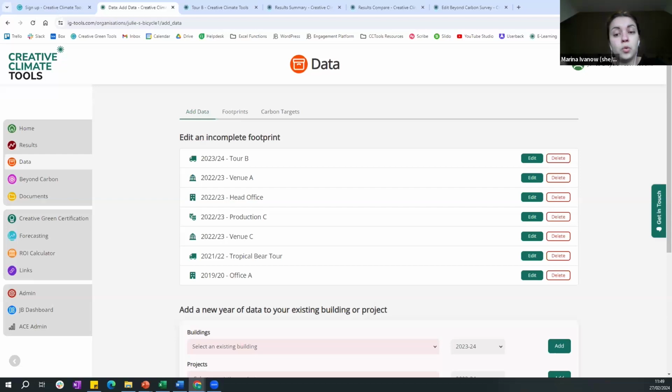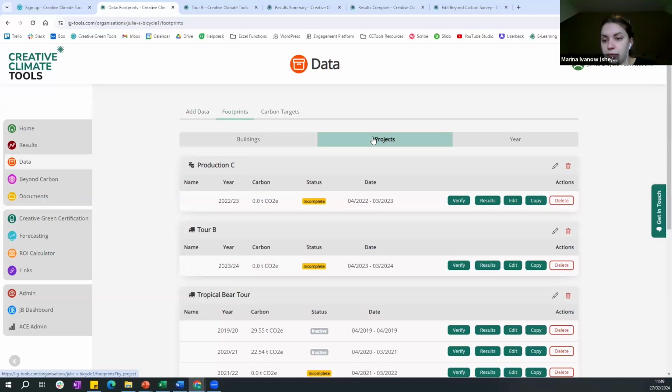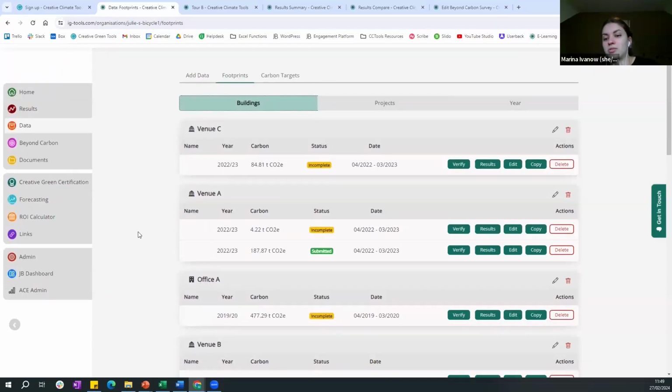The easiest way to look at all of the data available in your account, so that's including submitted and incomplete reports, is by going to this footprint tab up here. And then as described, you can view your footprints by buildings, by different projects, or you can view them by year. And this is just a good place to remind users that some organizations might have multiple footprint reports. You might have multiple buildings, multiple projects, whilst others might just have one. So just use as many or as little as you want and just do what works best for your organization.